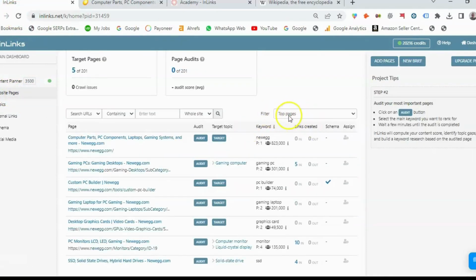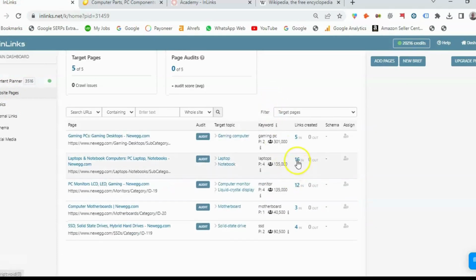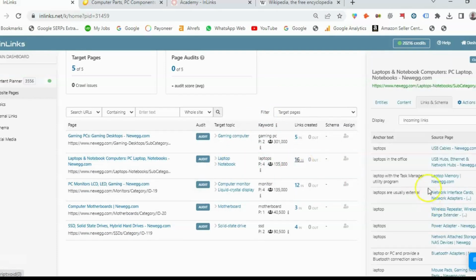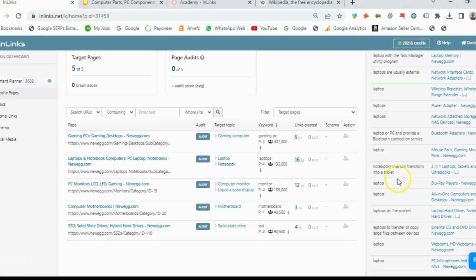You can go on this menu and filter by target pages and see that the tool starts building some of the interlinks towards these target pages. Let's take an example with this page we have associated with laptop and notebook. There are 16 interlinks created. If I click on the 16, we can see that there will be some interlinks created from other source pages of the project, with anchor texts related to either laptop or notebook, as you can see here.